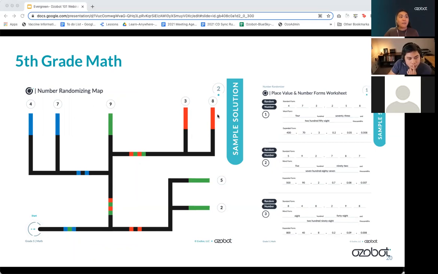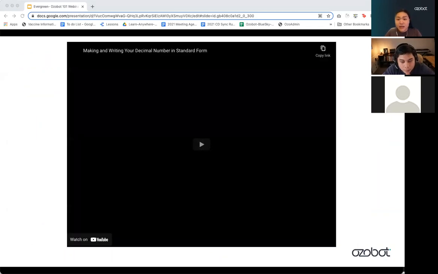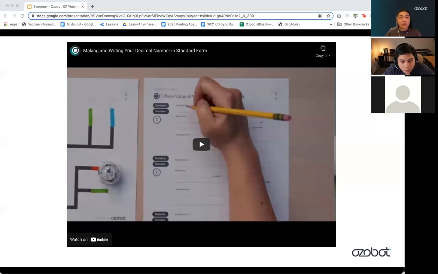So for example, if the bot travels to 8, then I would write 8 in the first spot for standard form. If it travels to, let's say, 2, that would go in the second spot. And if it travels to 9, that would go in the third spot, and so on and so forth. That's when students create the standard form of the number, the word form of the number, and the expanded form of the number. I'm going to show you just how these instructional videos look and feel, just so you can get an idea. Again, this is to help you or any teachers that you work with and your students get more comfortable implementing and working with robots.